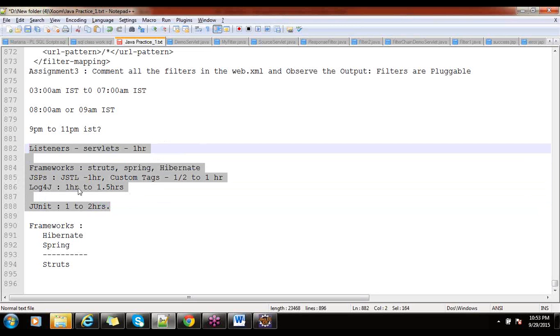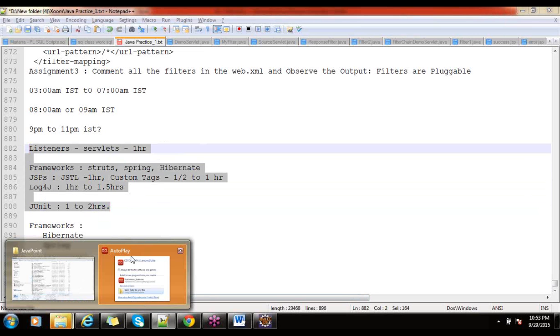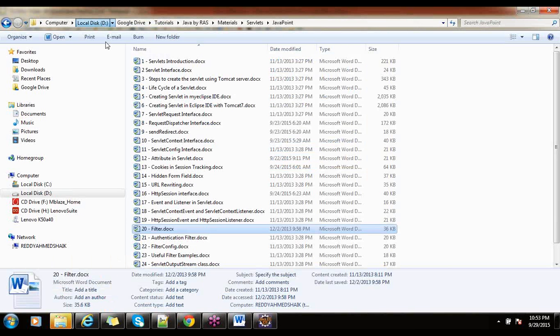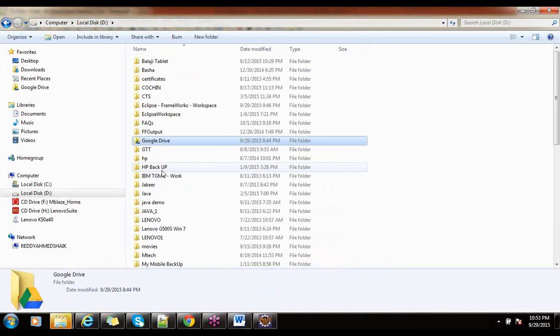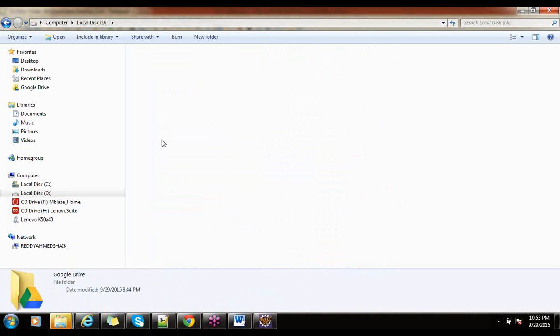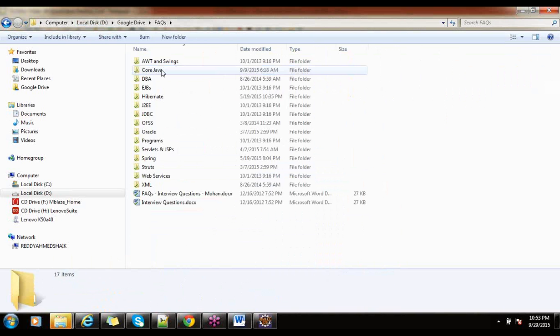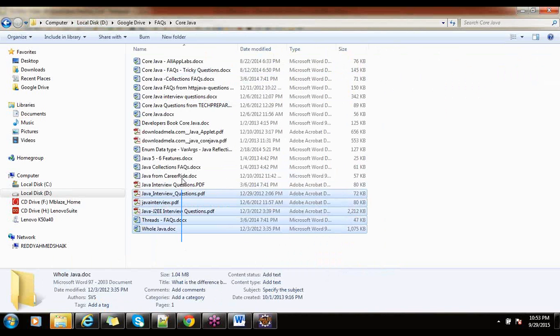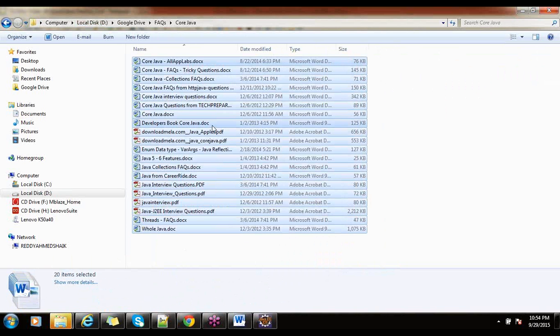Check them. I'll show you. So they are FAQs, frequently asked questions, core Java related. These things, if you unzip, you will have these things.